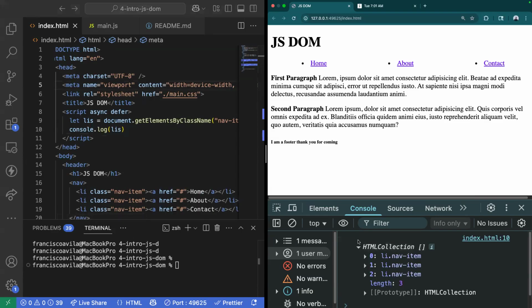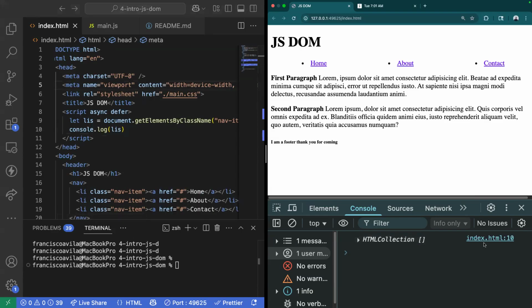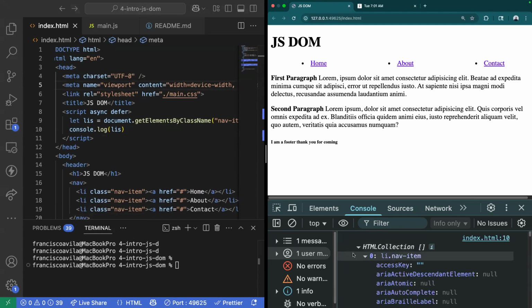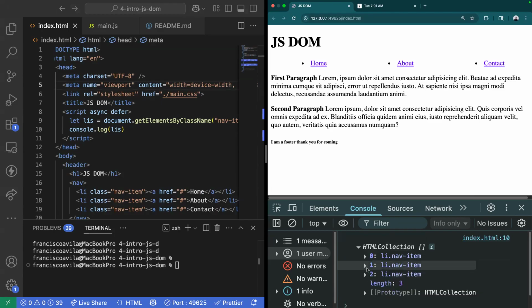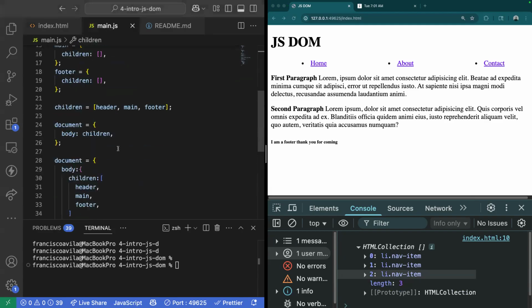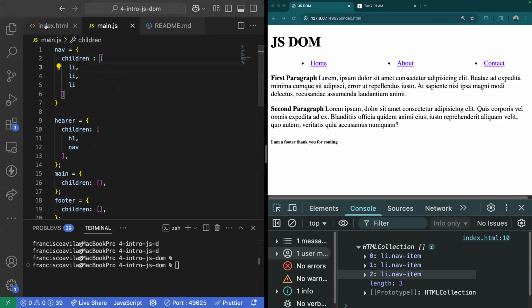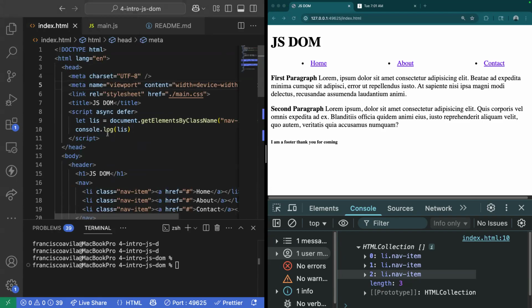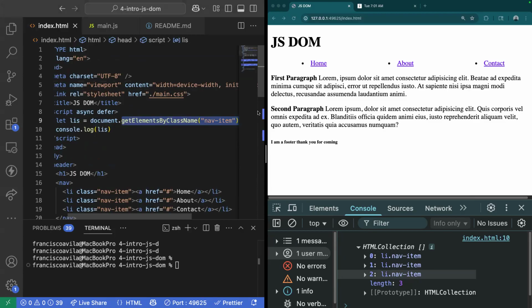Well, now I'm getting an HTML collection, which is an array. This array holds all three of my nav items located in there. So instead of doing this entire mess of iterating through the entire JavaScript model inside of index.html, all we're doing is getting direct access to these items by a class name.